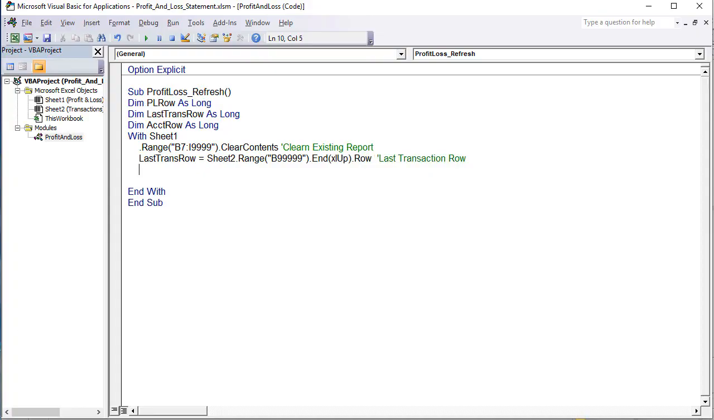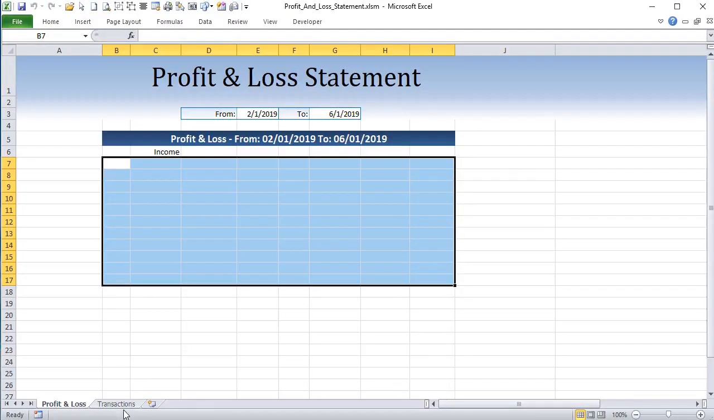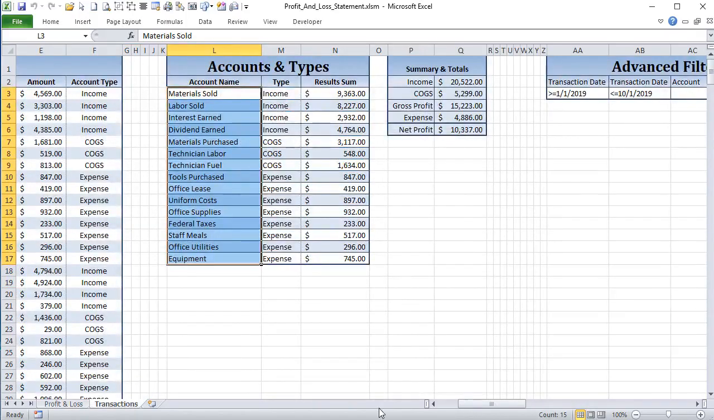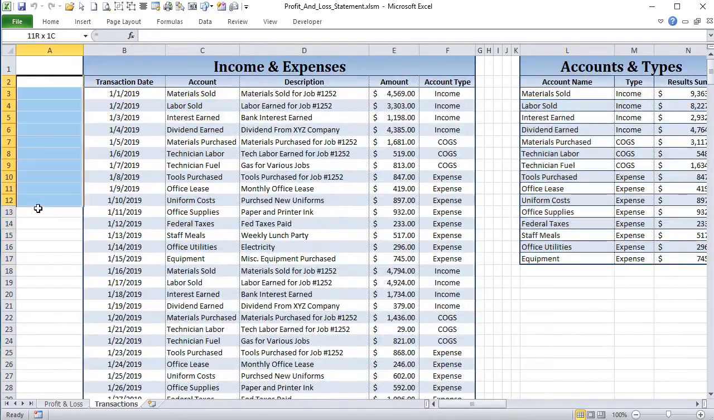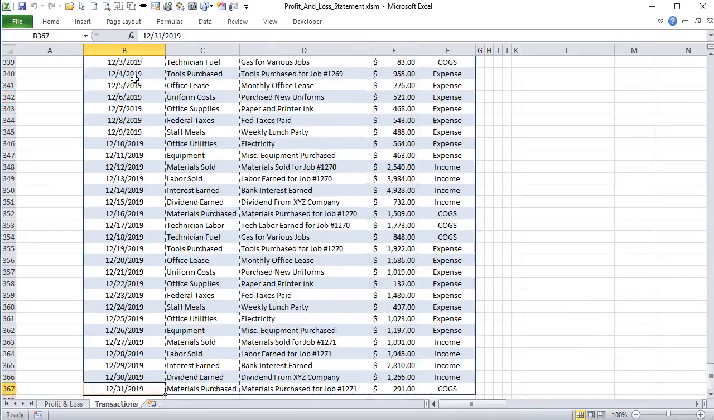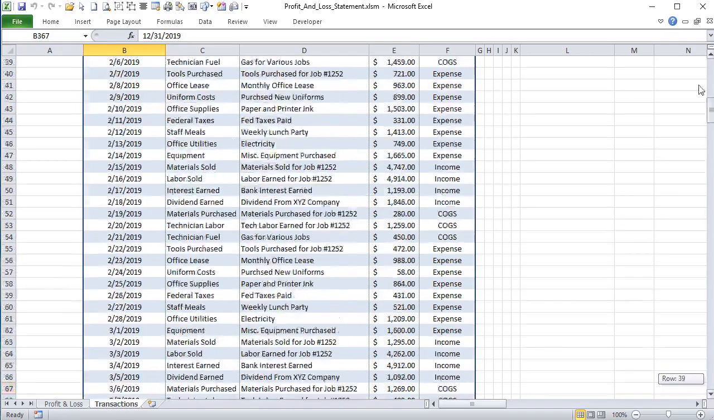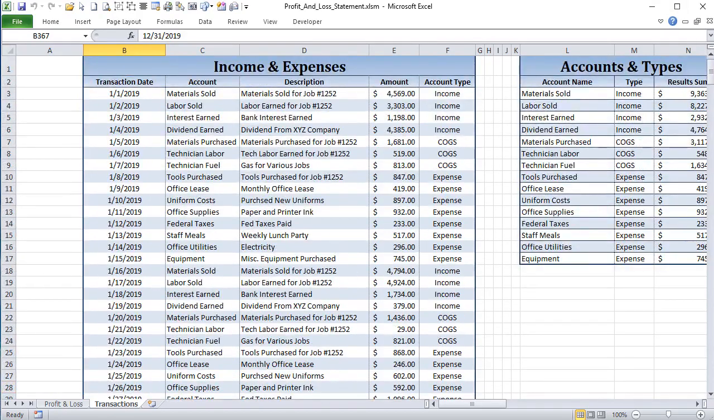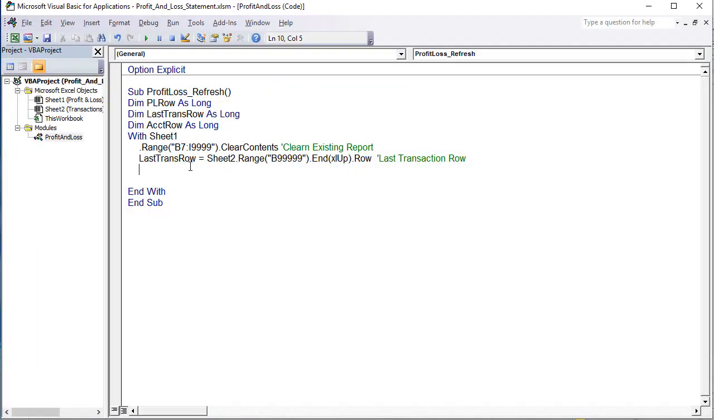For our advanced filter, we need to know that. Our last transaction row, let me show you what that is. That's in Sheet2, of course, and we're going to use B. Right? We can't use A because there's nothing in here. B, and then Ctrl down all the way. 367 is our last transaction, but we need to get that. When you add transactions, we won't know what our last row is automatically. So we need to dimension that into a variable, and that variable is called LastTransactionRow.